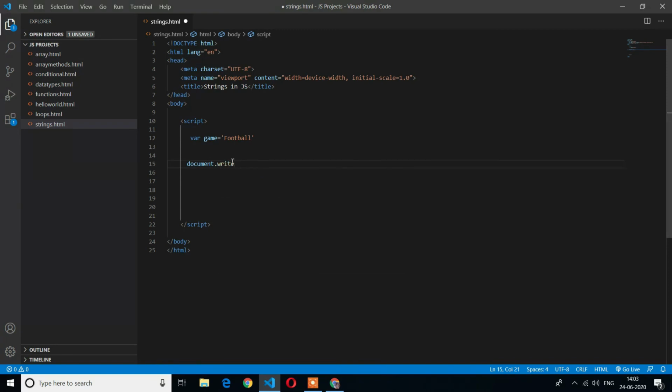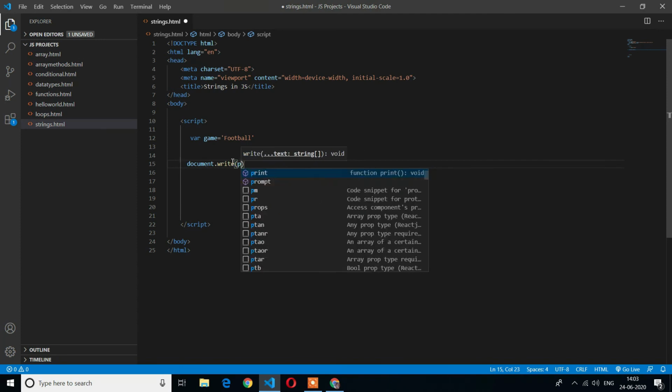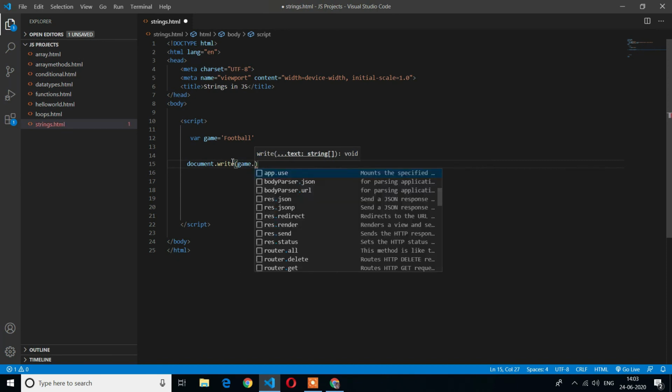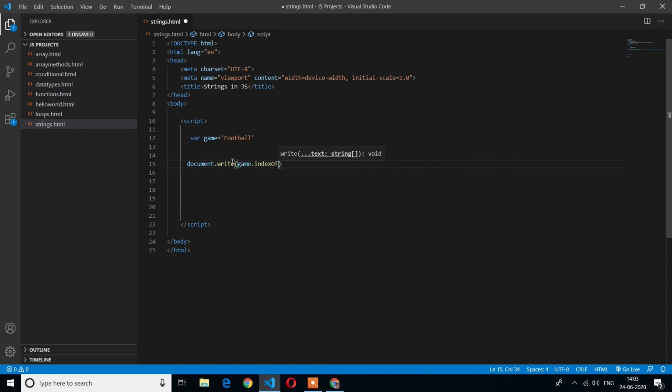To find that kind of letter, we need to use document.write, and here the string name is game dot indexOf. In this indexOf parentheses, we need to place any letter belonging to this string. Suppose I want to place B. It will give the index of B. Here the index of B is 4, because B is located at the 5th letter, and the 5th letter's index is 4. So I am pressing Ctrl S. Now I will refresh the page.